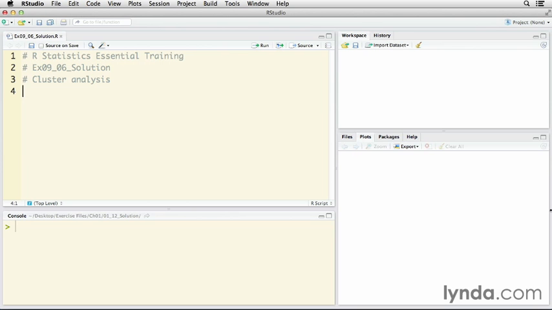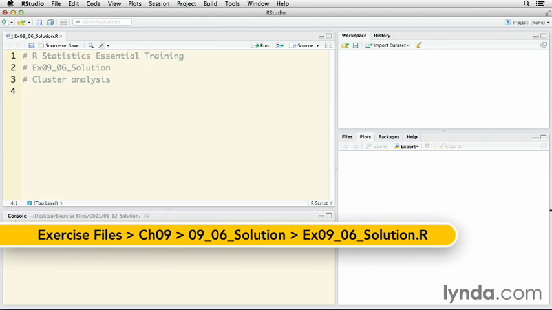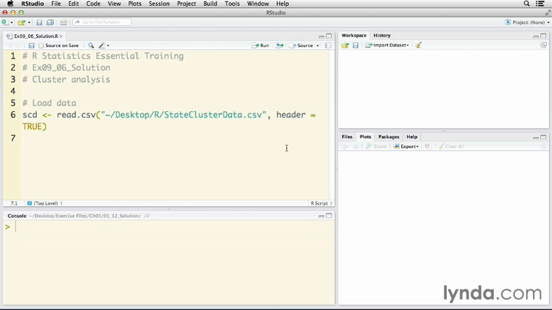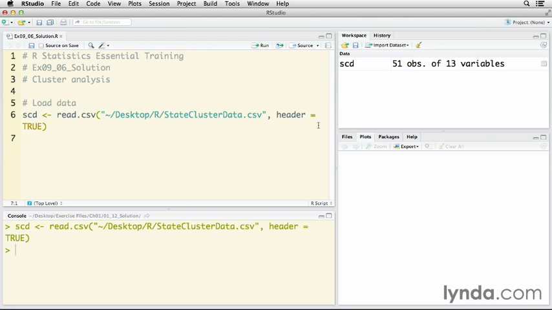In this challenge, we're going to be creating a cluster analysis of states based on their information about Google searches. The first step is to load the data. It's in an external file called stateclusterdata.csv. I'm going to load that into an object called scd for state cluster data.